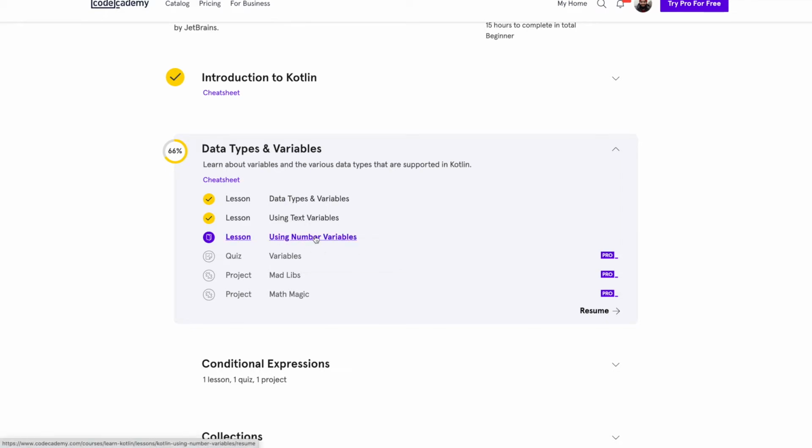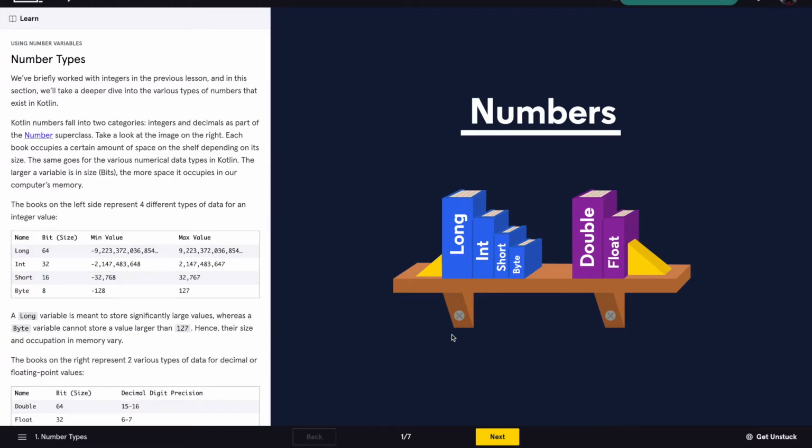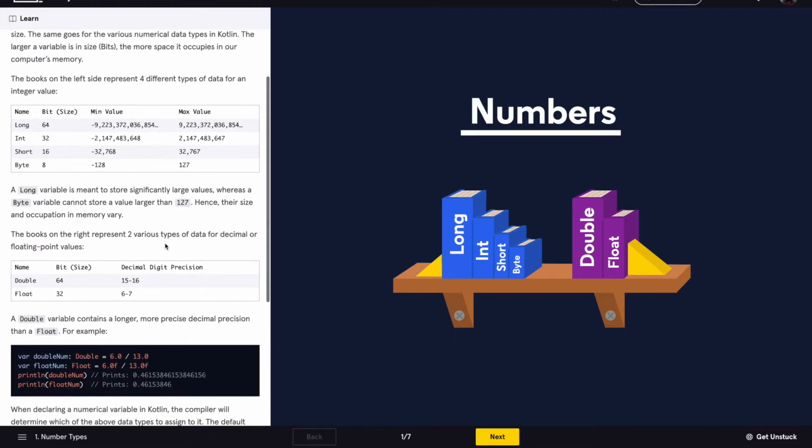Let's get started. In Kotlin, there are multiple number types. Long, int, short, and byte are numbers without decimals, like whole numbers. And there are double and float data types to hold floating point or decimal numbers, okay? So we have multiple data types because each data type holds values in different ranges and has different sizes, and also whole numbers versus decimal numbers are stored in different data types.